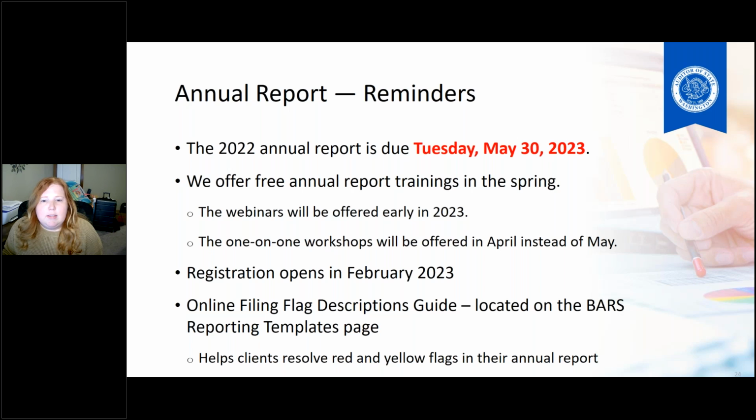And then just one last thing on this topic is a reminder about the online filing flag descriptions guide, which is located on our BARS reporting templates page. This is a great resource to have open while you're filing your annual report. This goes over all the red and yellow flags that you may come across, and it helps give you tips and tricks on how to resolve those. So it's a great resource to have open.